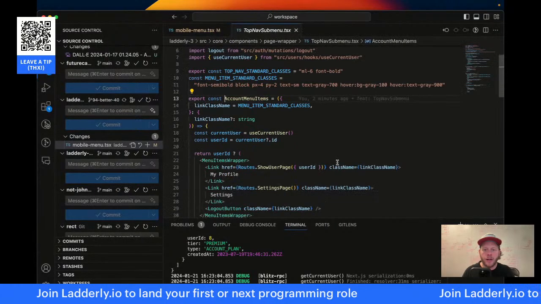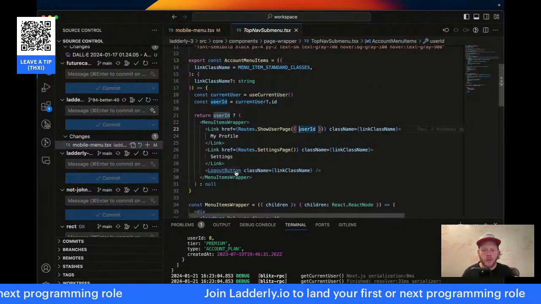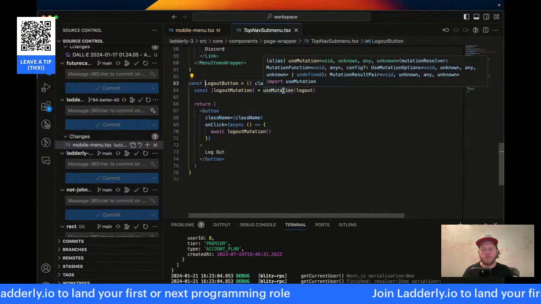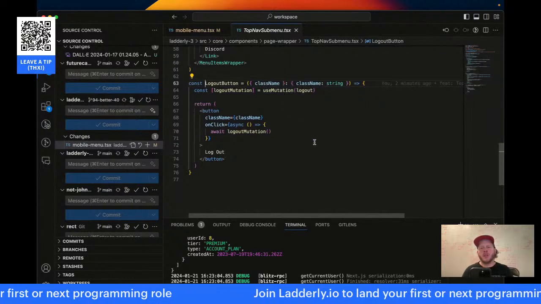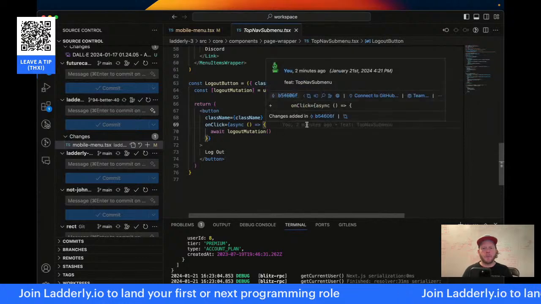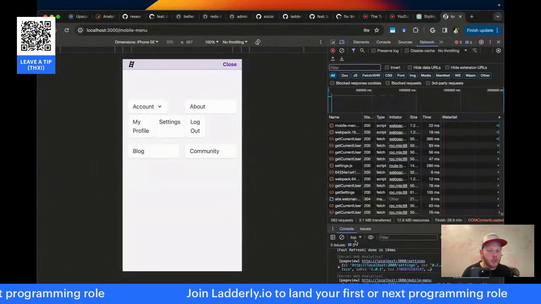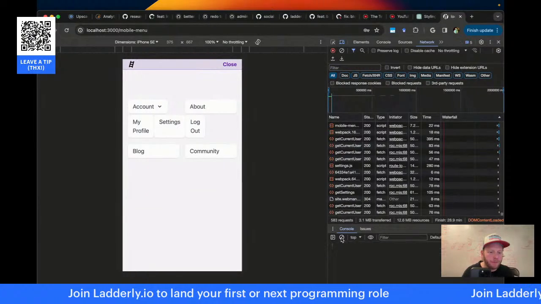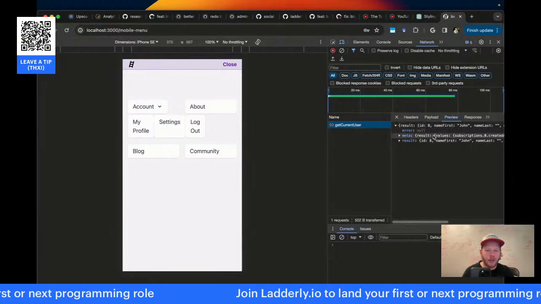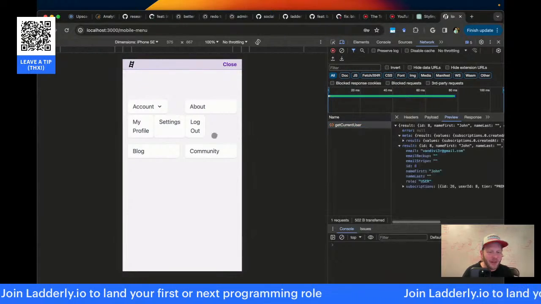So go to my account menu items. I go to the logout button, and here I have a logout mutation. I see no reason that this should not work. Let's check the network tab. It's triggering get current user. Why though?